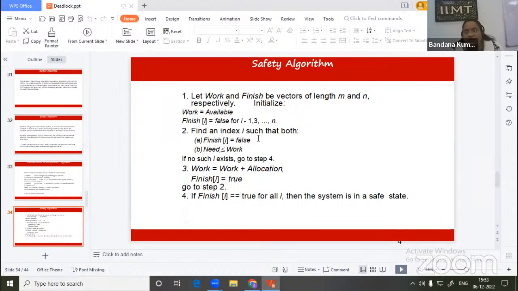Find an index i such that both Finish[i] is equal to false and Need is less than or equal to Work. If no such i exists, go to step 4. Work is equal to Work plus Allocation, and Finish[i] is equal to true. Go to step 2. If Finish[i] is equal to true for all i, then the system is in a safe state.